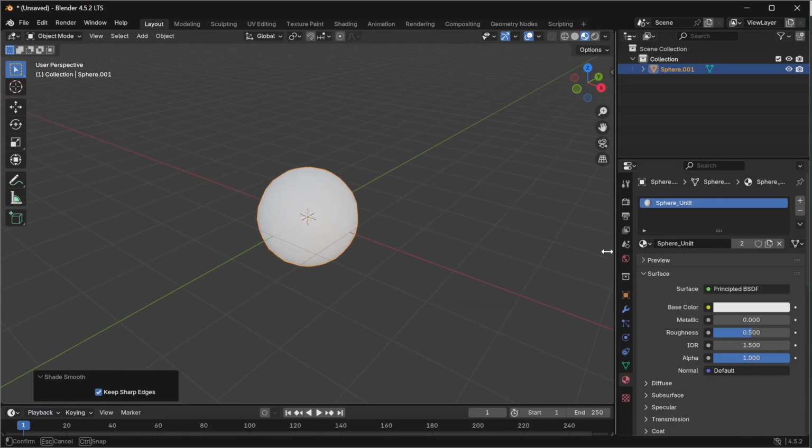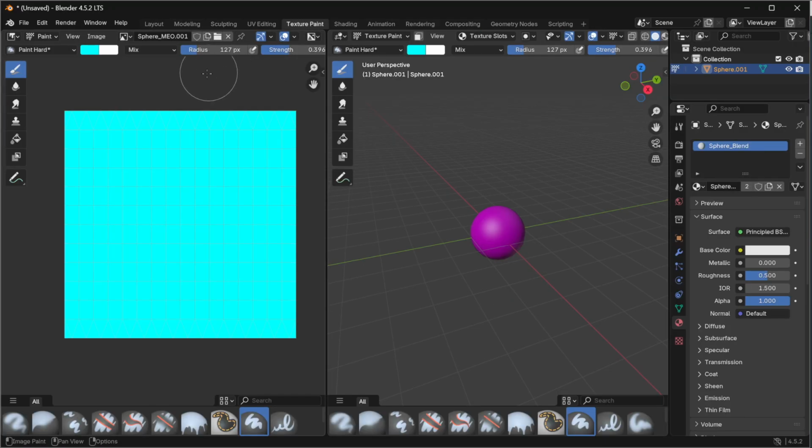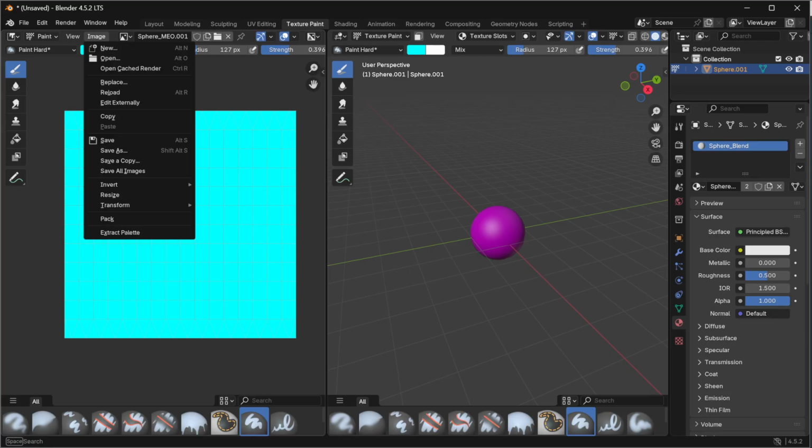So unlit blend allows you to use transparency. So we're going to change this from sphere unlit to _blend. Now what the blend is going to do is it's going to use the alpha channel as an alpha channel. So let's go to our texture paint and let's create a texture for this. I guess we can just use this one. That would make it cyan. Nope. Let's create a new color.